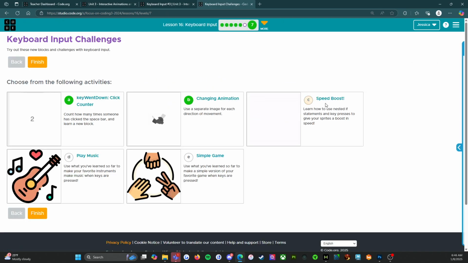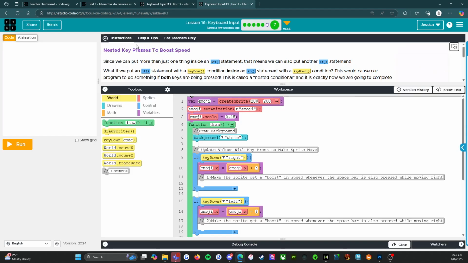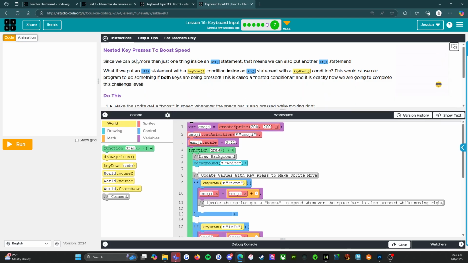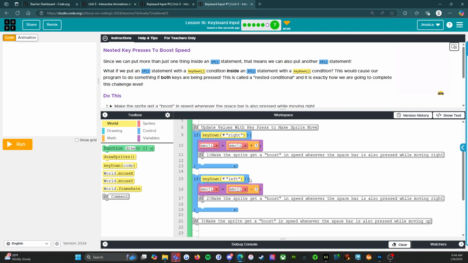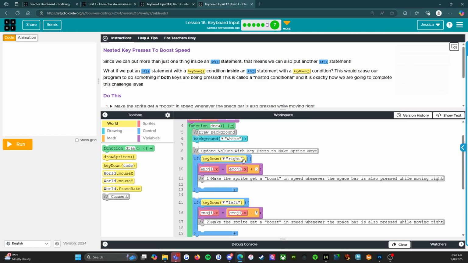C, speed boost. Learn how to use nested key presses to boost speed. Since we can move more than just one thing inside an if statement, that means we can also put another if statement inside. That's what nesting is, like putting a doll inside of a doll inside of a doll. We're going to put an if condition inside of an if condition. Again, this is why the challenge levels are so important.